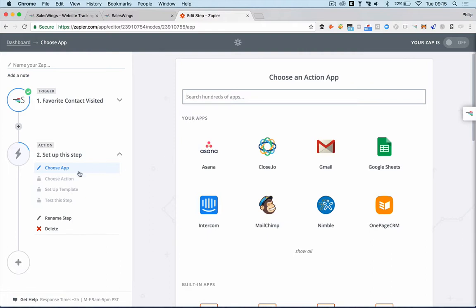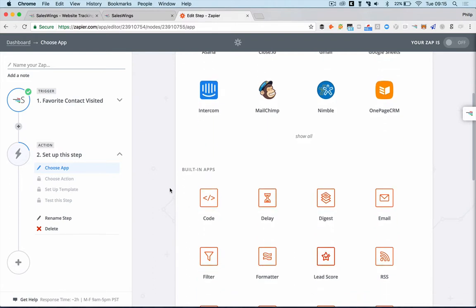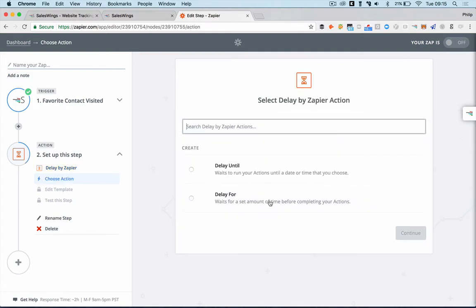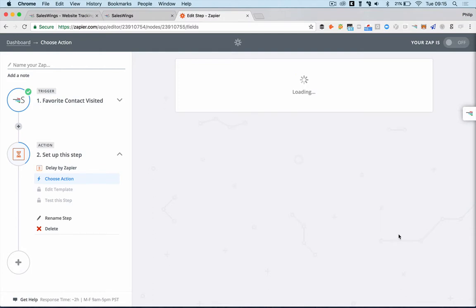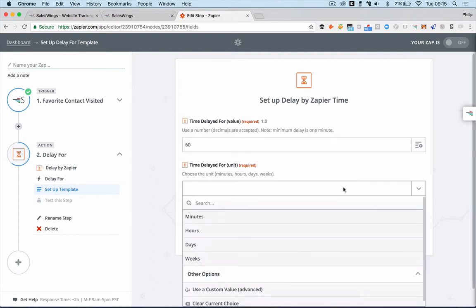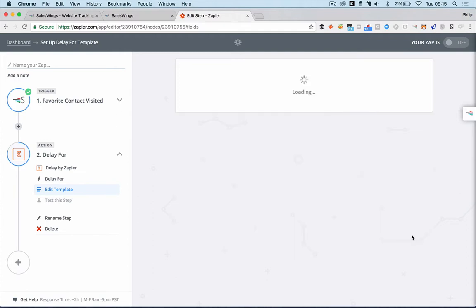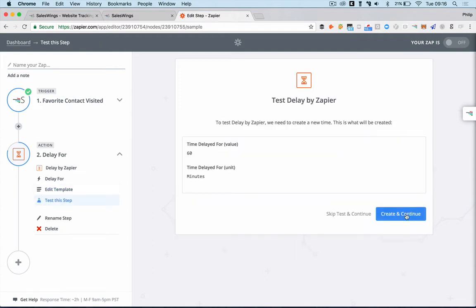So what you do then here on the right side is you want to go down a little bit, and you have the so-called built-in apps. So the first thing you want to do is add a delay. I'm going to click delay. Then I want a delay for a certain amount of time. And I usually just give him 1 hour to visit. Who knows, he goes out for coffee, comes back. So you select 60 minutes. So I'm going to wait for 60 minutes to give him time to visit your page, my page, before I finally trigger the action.